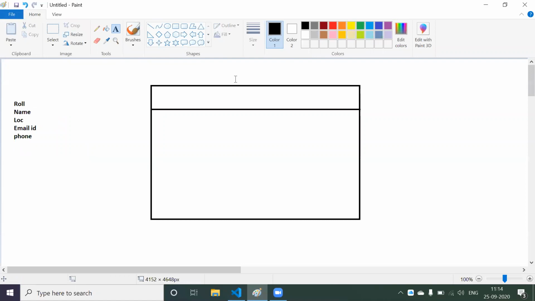So this should be in the first row. In the first row it will be something like this. Here I will be displaying something like roll number. Then I will be displaying your name, then location, some email ID and the phone number. Now this particular part is called a row, right? And each part is called one column. So a table consists of rows and columns. Now we have to construct these rows and columns in the table.